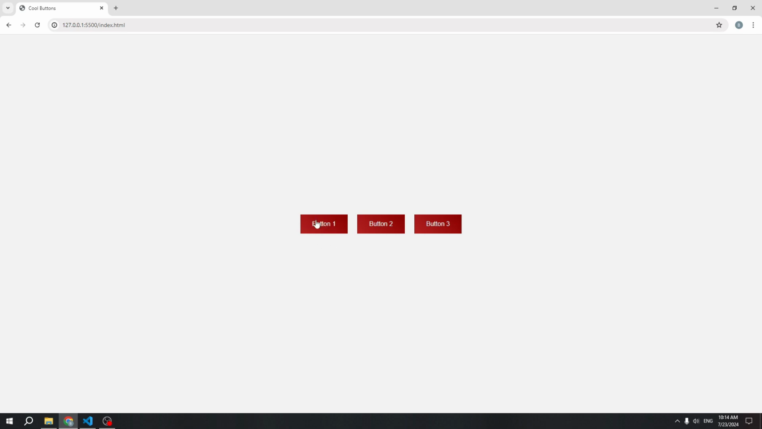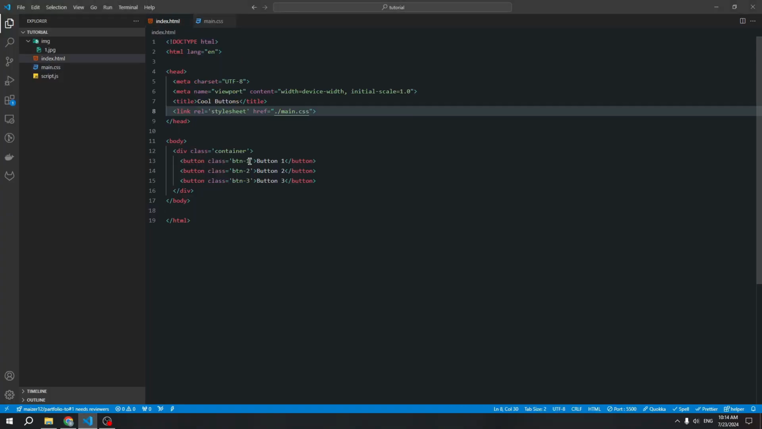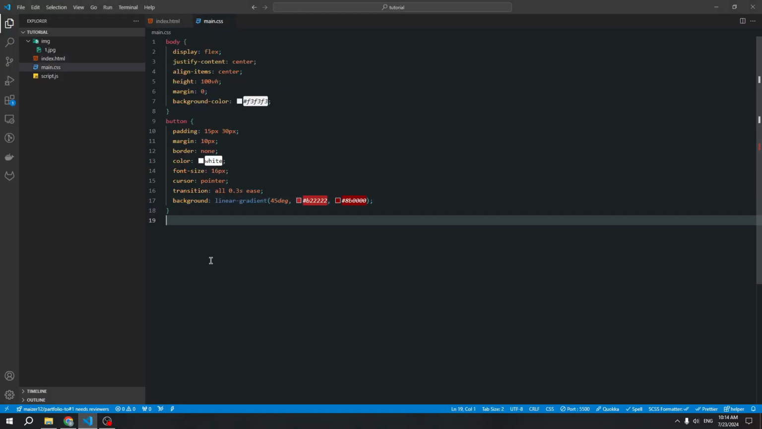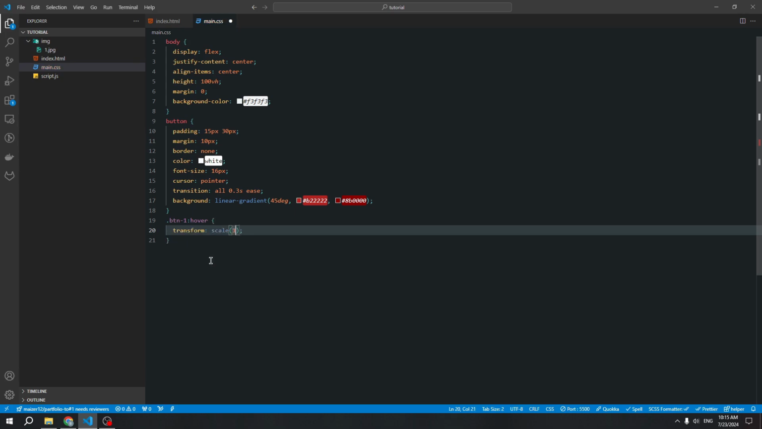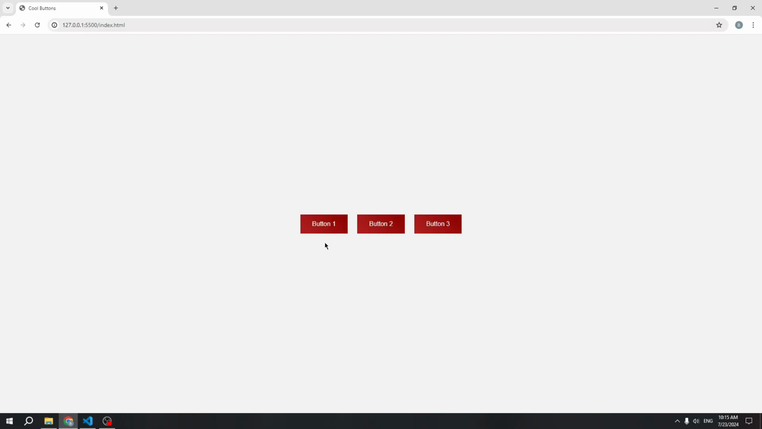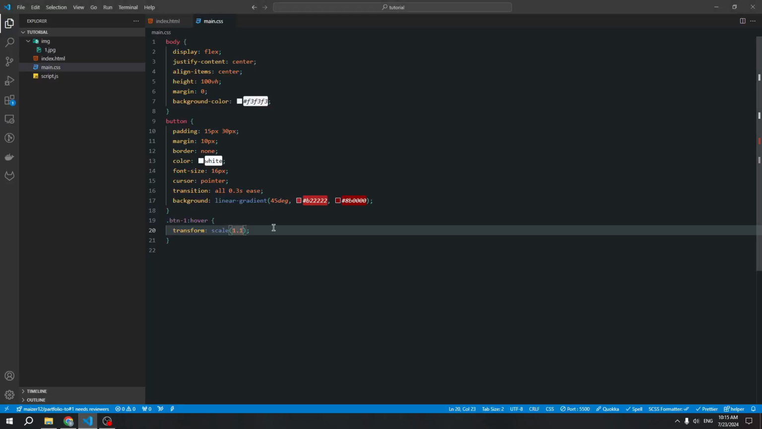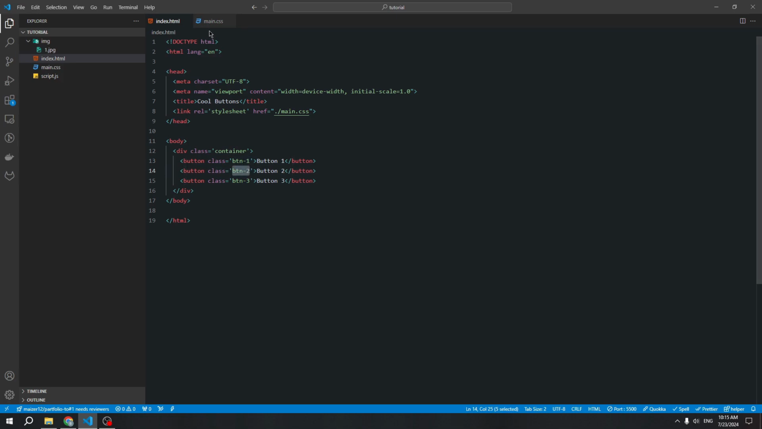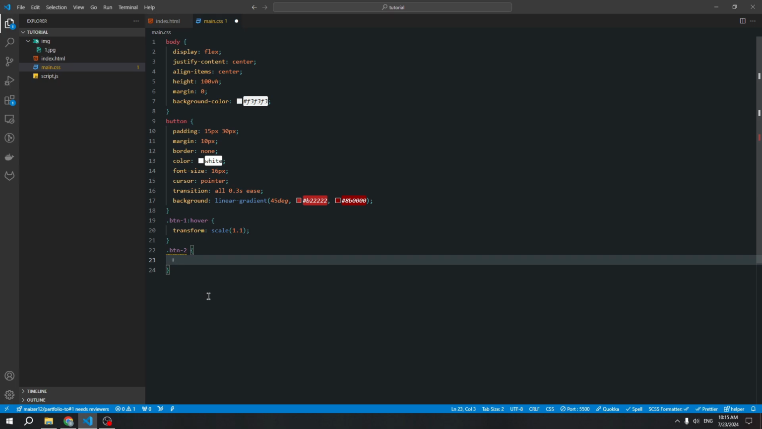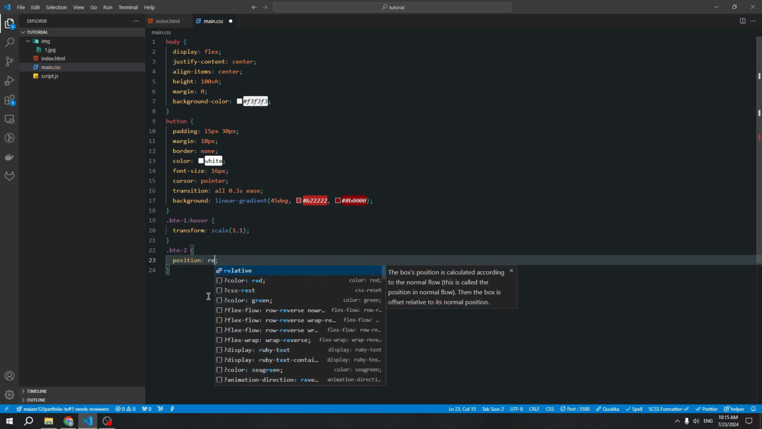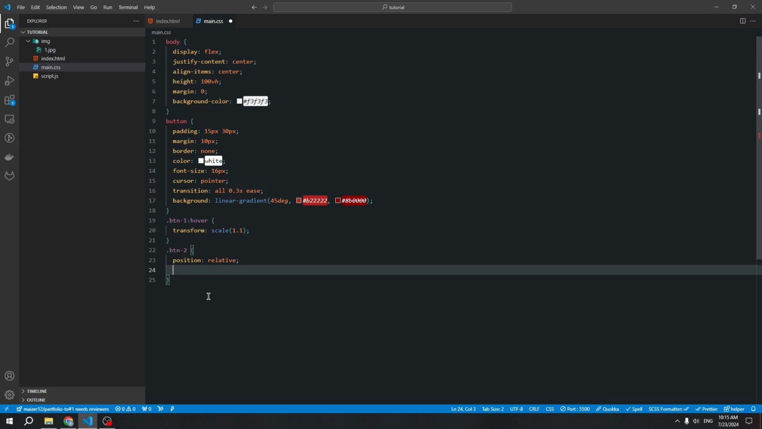First let's create hover for our first button. Copy this class and this button will change size using transform scale 1.1. Our first button is ready, and next let's create hover for the second button. Copy this class, and before we create hover we need to add some property like position relative and overflow hidden.